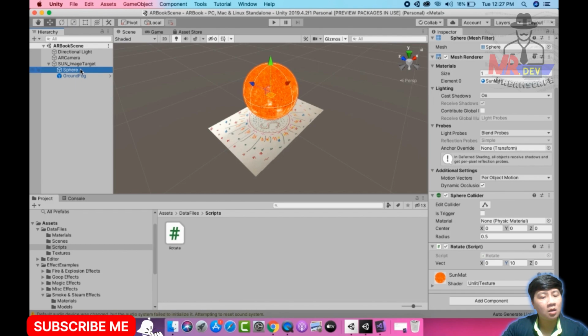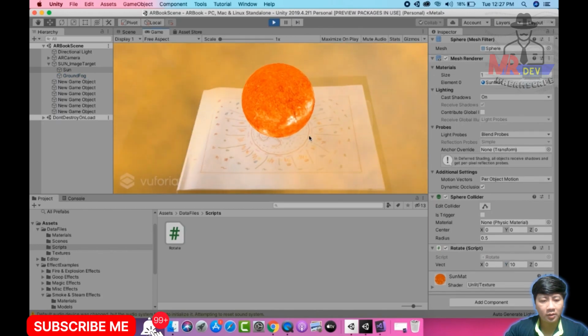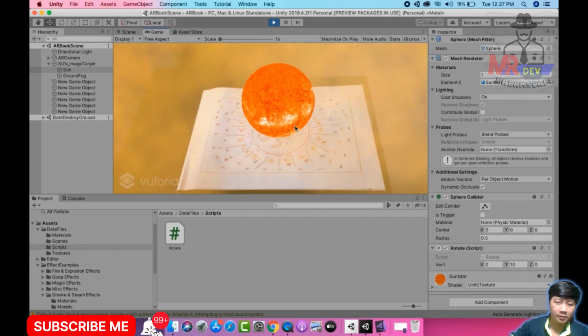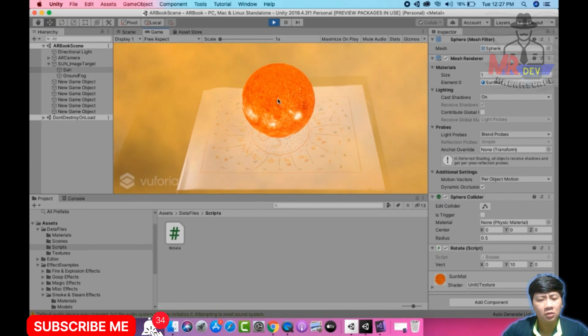But before that, I'll make one final change, and that is I'll rename this sphere to sun. So after making these changes, next I'll click on the play button. And this time, you can see the sun game object rotating slowly. So the sun is in the center, and surrounding the sun are the heat waves. So guys, I finished customizing the sun game object.